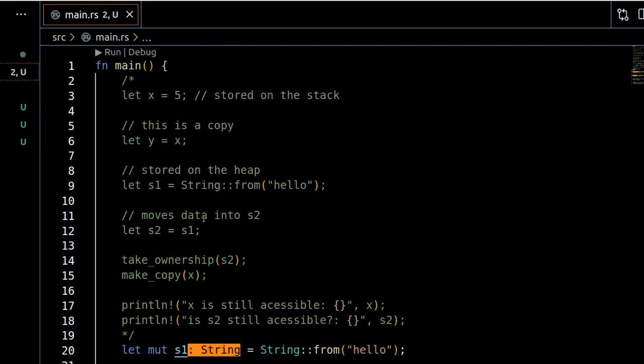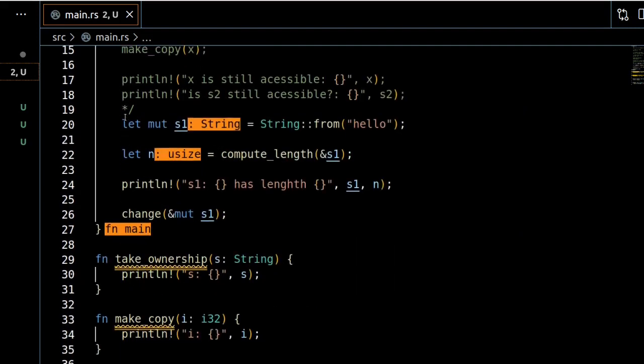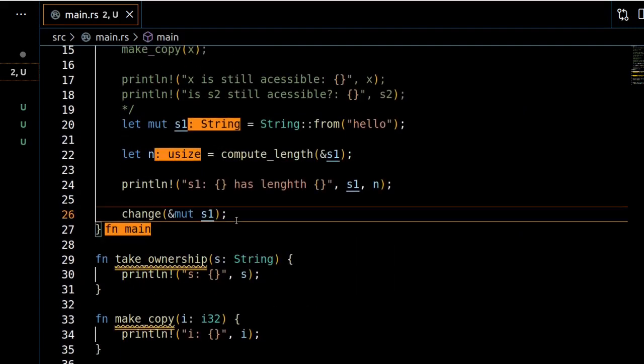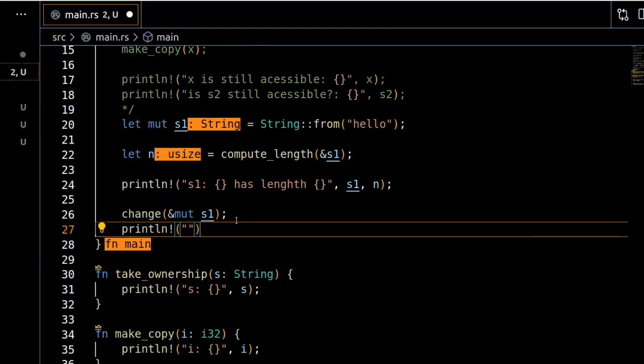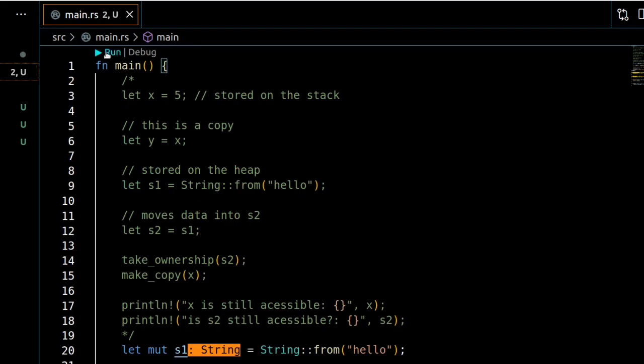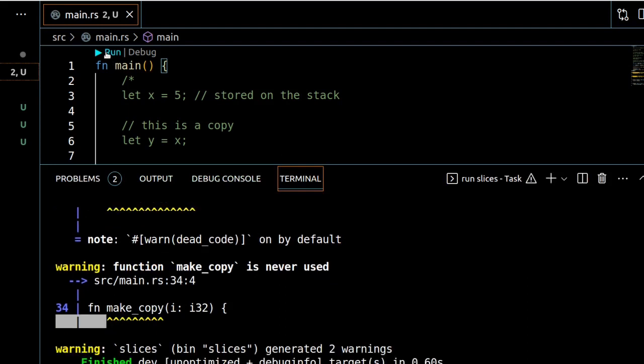So if we run this, and let's just print the result. So S1 after calling change, and now it should be okay. Okay, so here, before calling change, S1 is hello and has length 5, and then S1 after calling change is hello world. Okay.